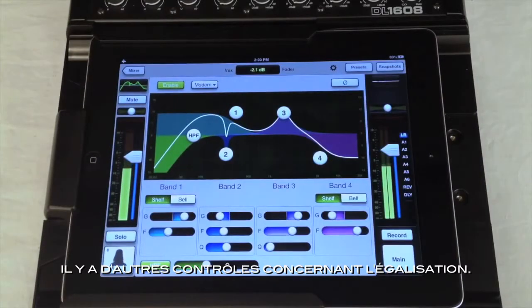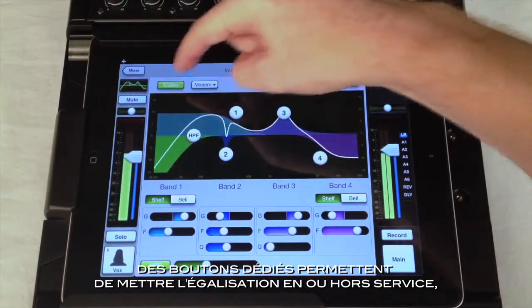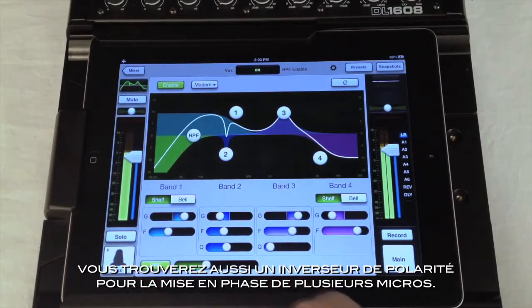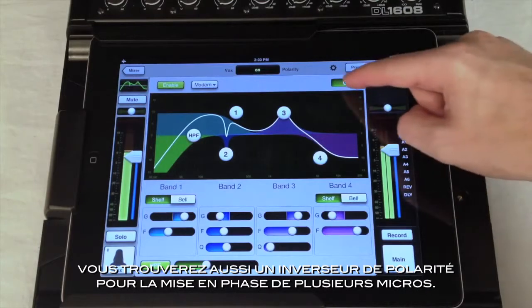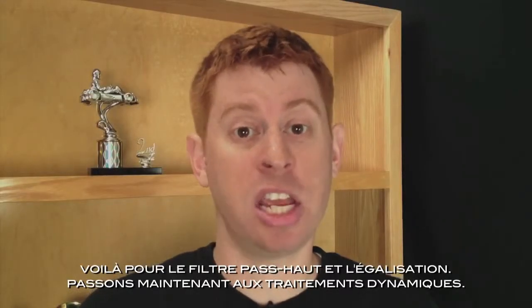There are a few more controls to point out on the EQ. First, there are individual buttons to turn the EQ on and off, and the high-pass filter on and off. This is also where you will find the polarity invert button for situations where you need to bring multiple mics into phase alignment. That's the high-pass filter and EQ.